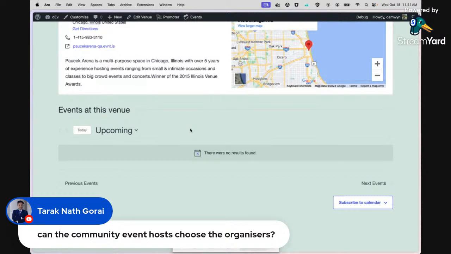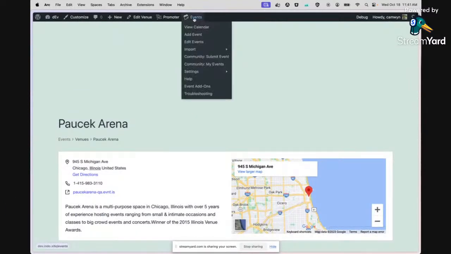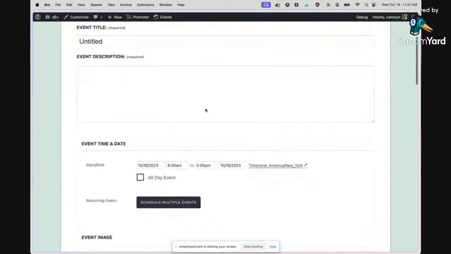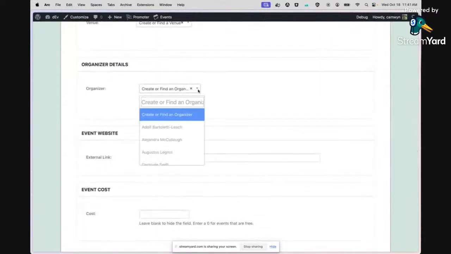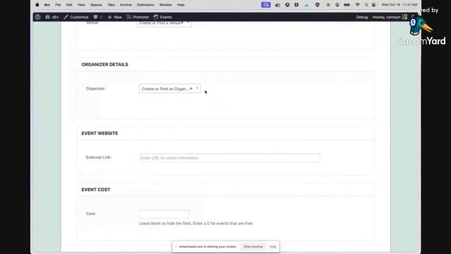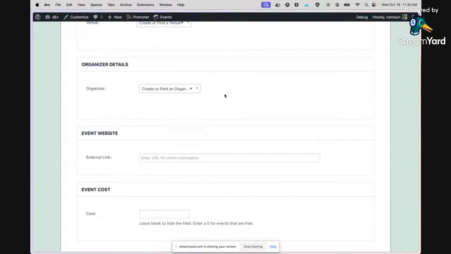One of the questions here: can the community event hosts choose the organizers? I think off the top of my head, if I remember correctly, if somebody is submitting an event through the community events, I don't believe they can choose the organizers. Maybe you could double check on that for me. Organizer details. Yeah, they should be able to. Okay, so I think they can select them. I don't think they can create one. As part of submitting a community event, they can only select existing organizers.